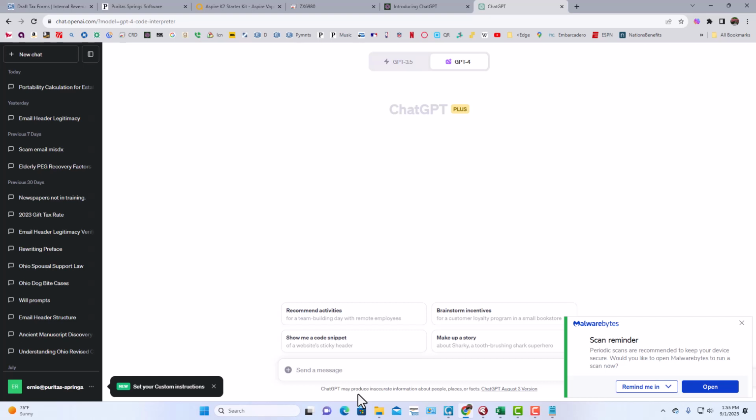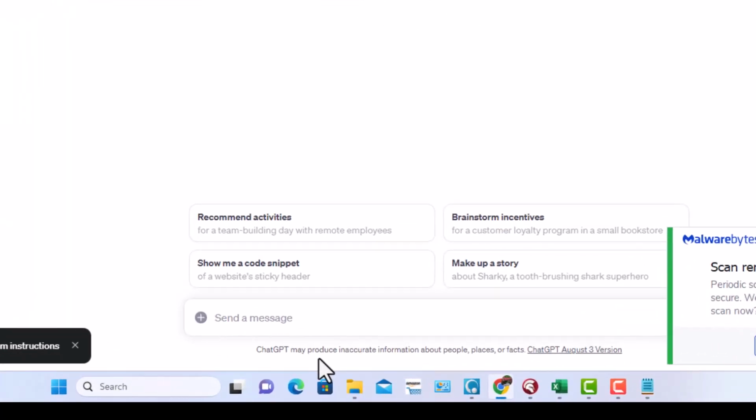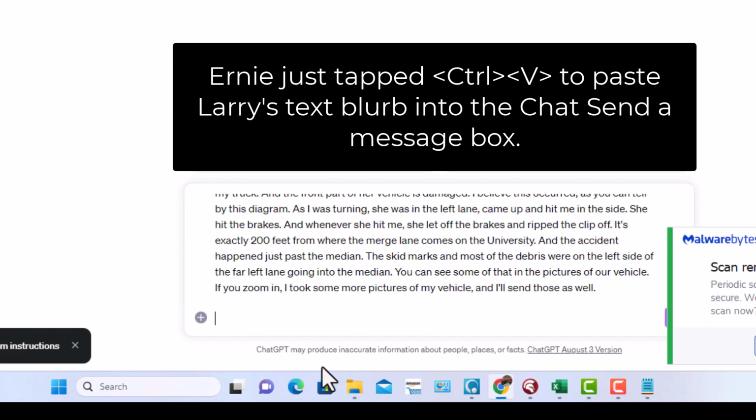So before you paste it in, Ernie, let's give it a little bit of context, if you don't mind. Can you just tell it, say, you're a lawyer, and your client says the following. Okay, that part I'll type in. Yeah. Because we want to tell ChatGPT what's going on a little bit. And what did you say, Larry? I'm a lawyer, and my client says the following. Colon. And then now I'll paste. And then just paste it in there. There it is. Yeah.